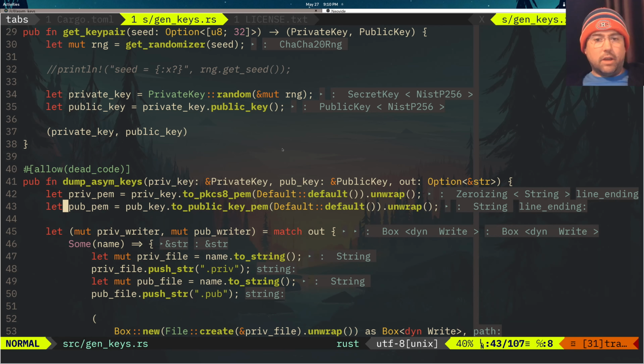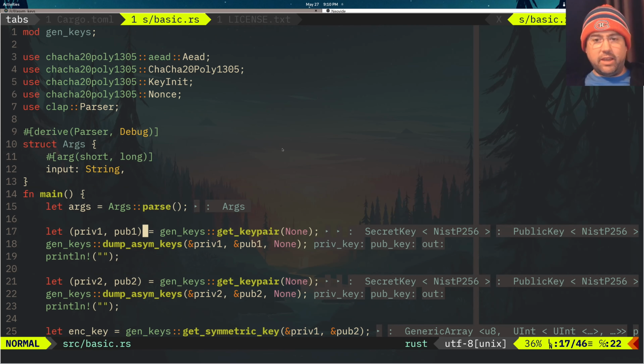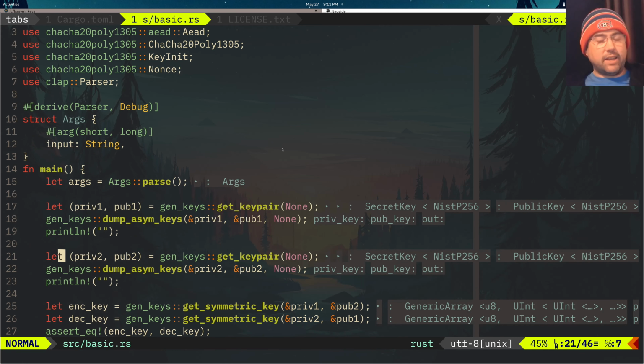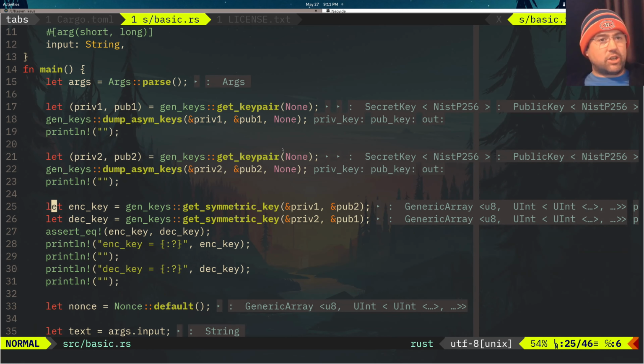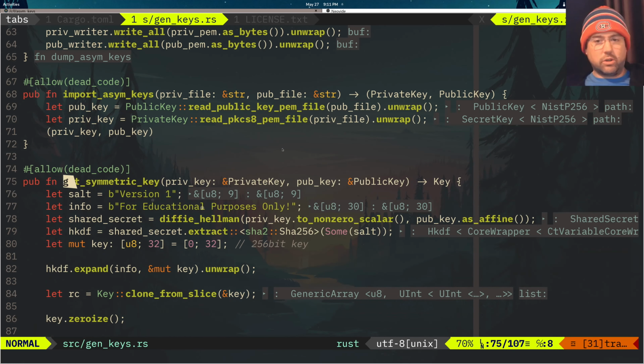So yeah, I'm generating the public private key pair, dumping it out to the command line. Now, of course, I still have them in memory. I then make a second key pair, and then we get towards the Diffie-Hellman work. So let's jump into getting a symmetric key, and I will be using Diffie-Hellman.